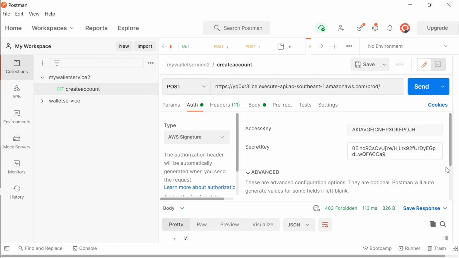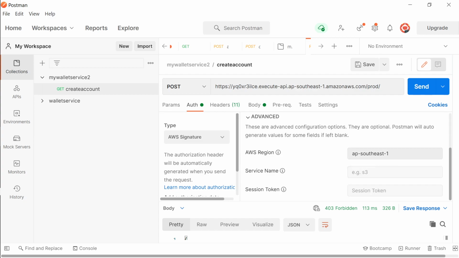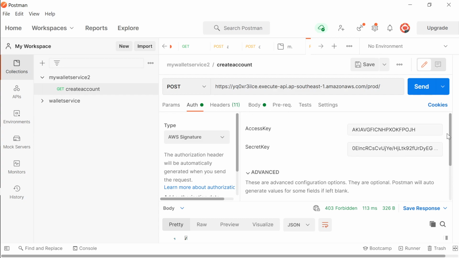So this is the secret key. Everything I've updated, and region also is AP-Southeast 1. Everything is okay. But I think it didn't. The service name and service token, what it is, I was not able to figure out, and this is where I was stuck earlier. But we'll test it. So now we have the settings, body, headers, everything, and send.